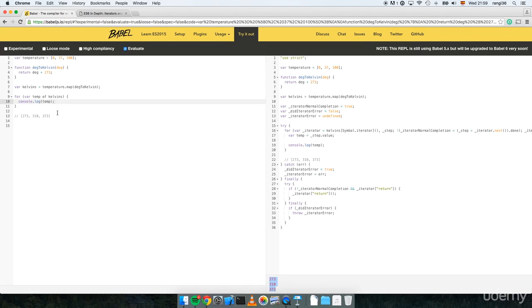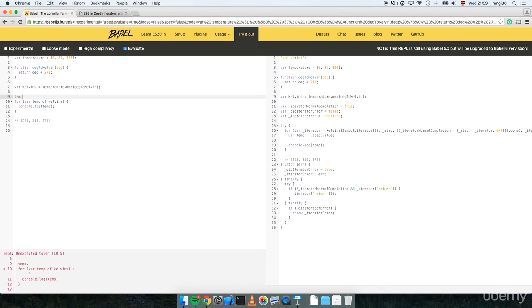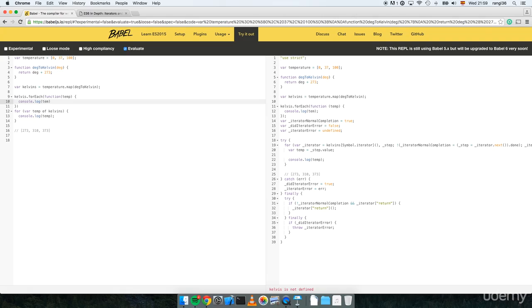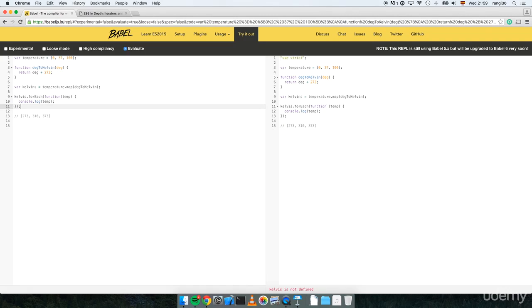But what if we use the other iterator that we learned? So we can do kelvins forEach function. Then we have the temperature, and we do console.log temp here. Let's see, what do we get now? Yes, so we have the same result. We proved that the previous video with the iterators makes sense.